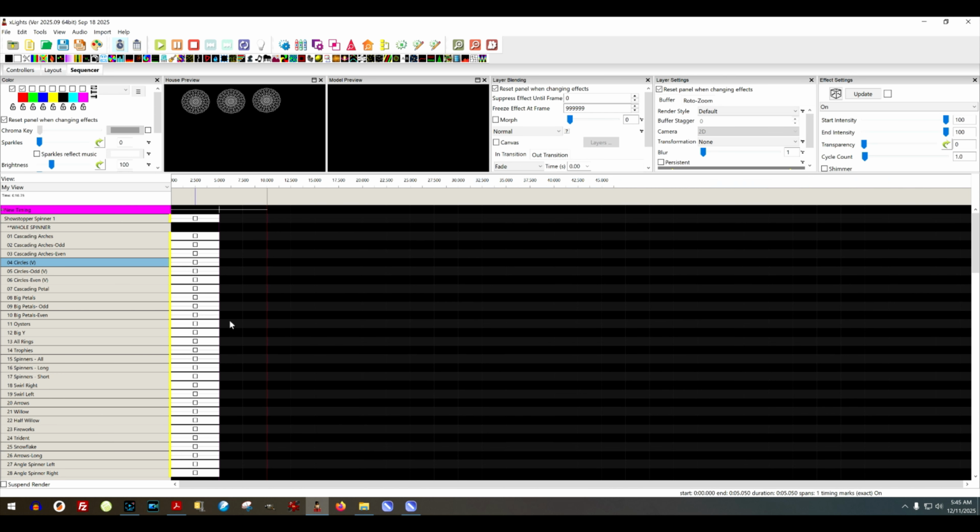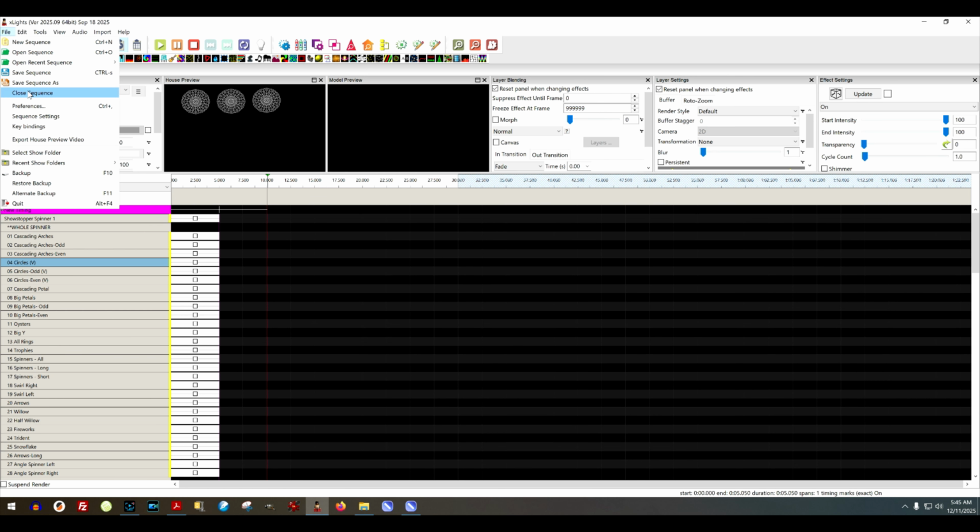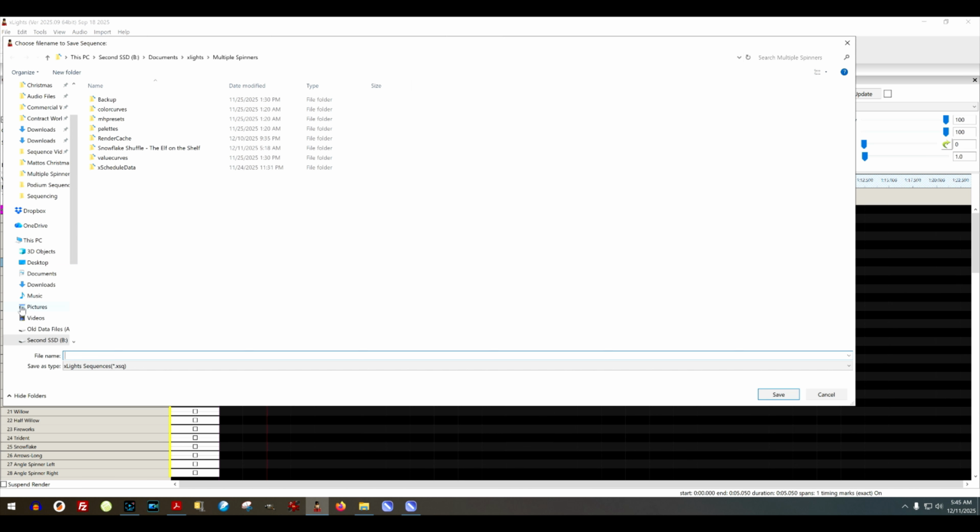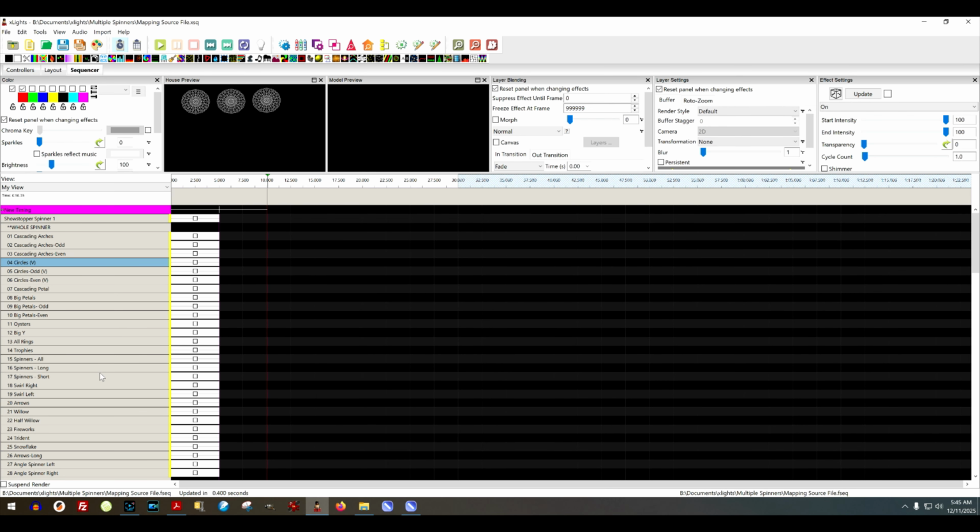Okay, so this is going to be our mapping source file. I'm going to go ahead and save that. Just going to save the sequence as mapping source file. All right, that's saved.